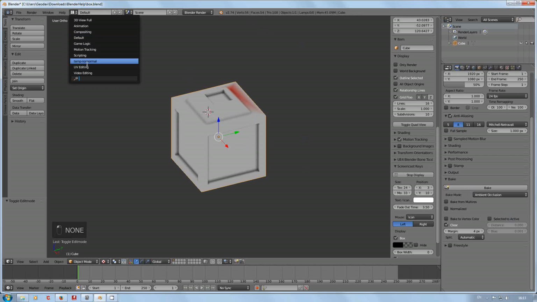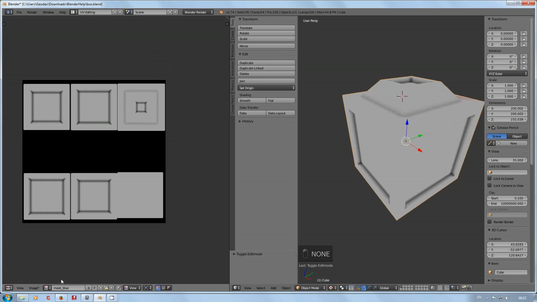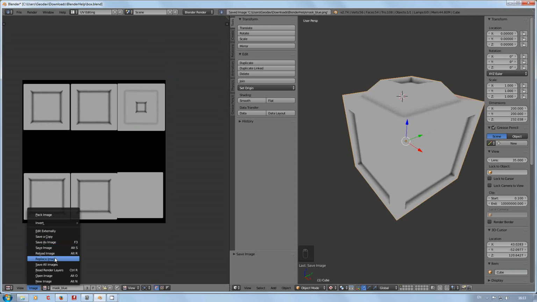Very quickly go back into your UV edit mode, see your mask blue, this is the one it's showing. Look at the image, there's a little star there saying it's not saved. So let's go and save image. Save all images, invalid path. Love it. Save image. Yep. Download Blender help mask blue. Yeah, smashing. Okay, that's enough of that.